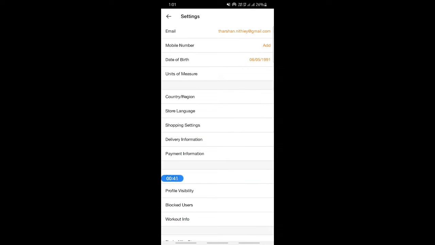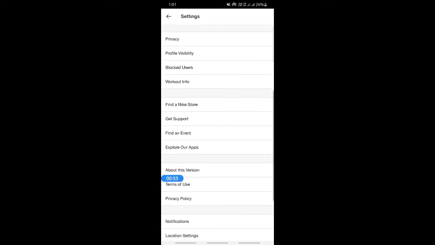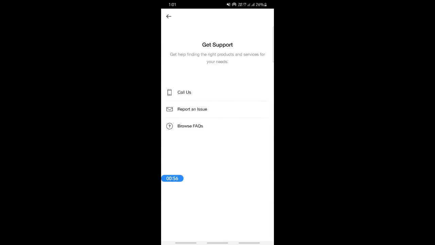So now when you get to your settings here, you will see your basic details here, but your date of birth, as you see, it might be grayed out, so you won't be able to change it through the app by yourself. So what you have to do is simply scroll down and then hit on get support, and then you need to contact the support team.